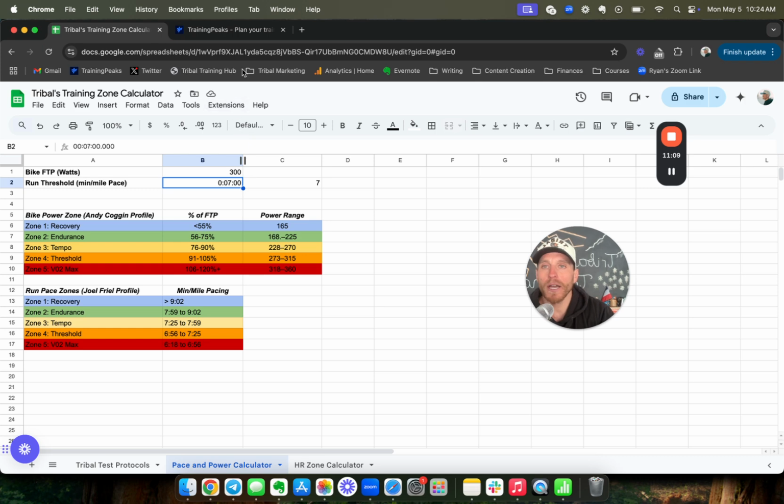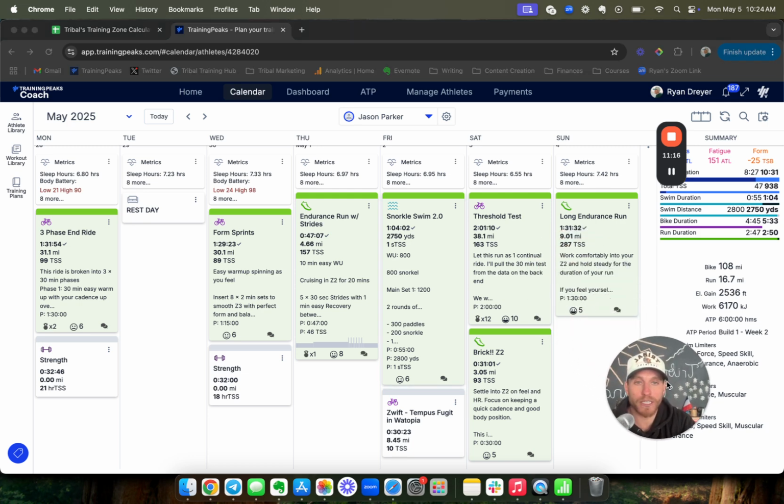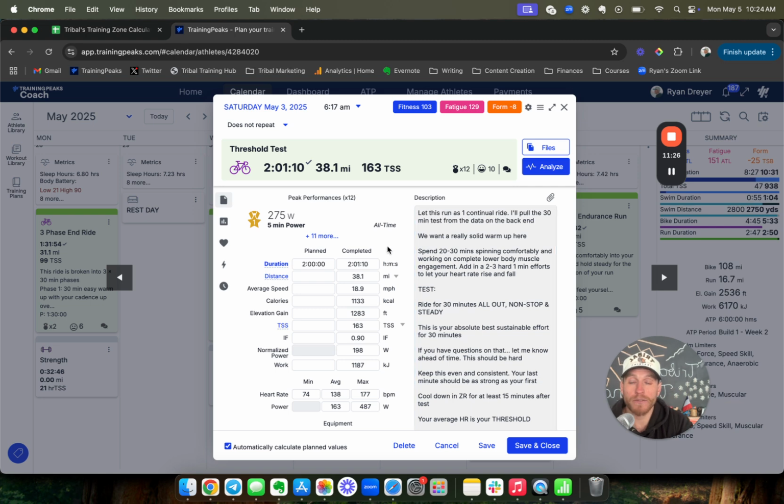Now, let me go ahead and jump over to TrainingPeaks. Boom. I've got an athlete, Jason Parker. He just did a recent threshold test on the bike. So let me show you exactly what this looks like when I set athlete zones inside of TrainingPeaks. For the threshold test, I click into it. First thing that's a great sign is that he's got 12 peak performances, so he really pushed himself in this test.